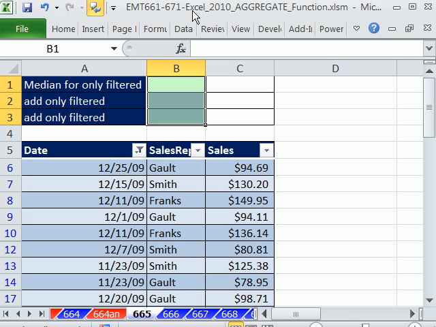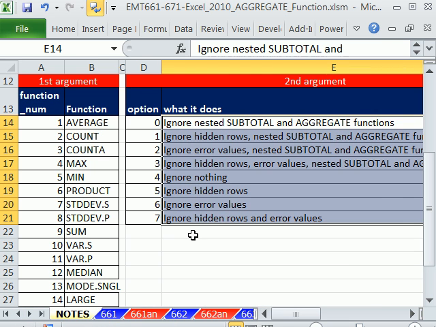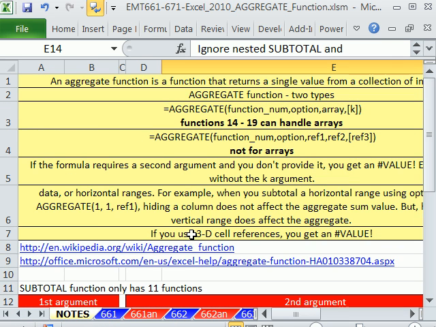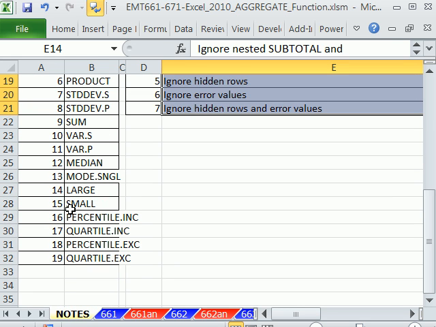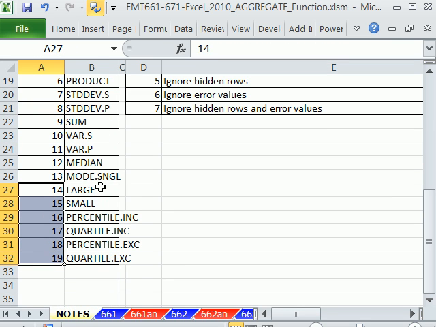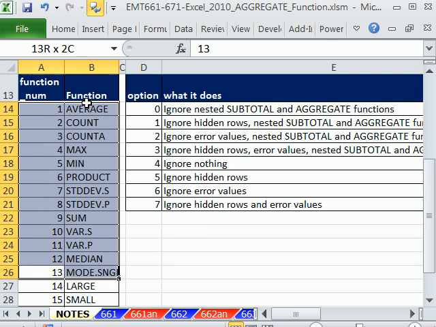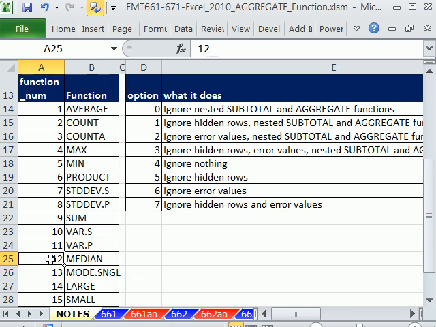Hey, all the videos in this workbook, 661 to 671, are all about the AGGREGATE function. If you download it, I have some great notes. This is a new function in Excel 2010. Totally amazing. It adds to the SUBTOTAL function. SUBTOTAL only has 11 functions. AGGREGATE has 19. Functions 14 to 19 can handle arrays. 1 to 13 cannot handle arrays. And these two new functions in particular are quite nice, because MEDIAN and MODE are common calculations.